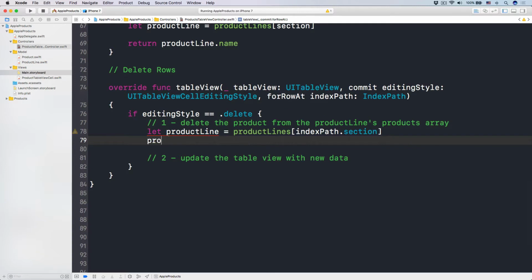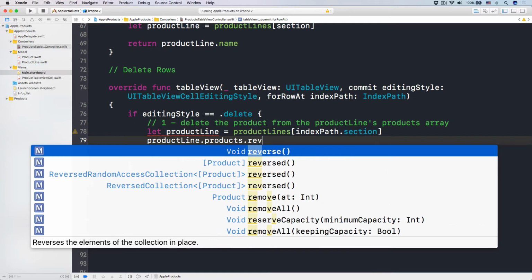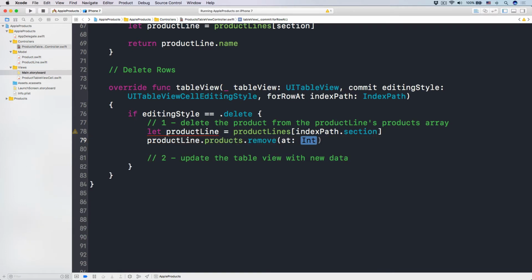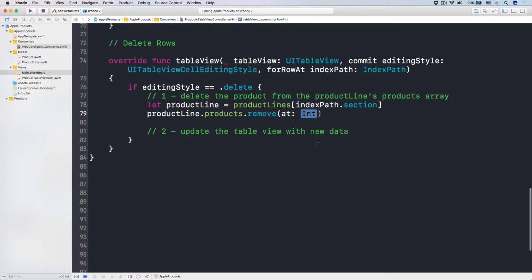So what we can do is productLine.products.remove(at:). Okay. Now what is the at here? The at here is the index of this product or the index of this row. What is that row?